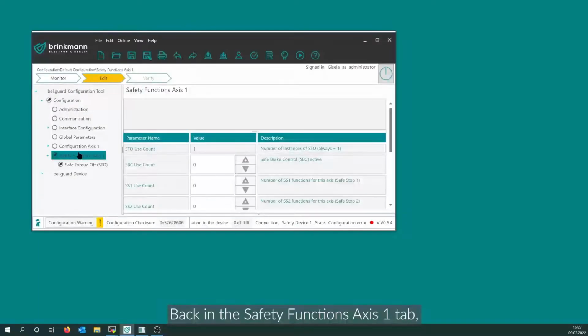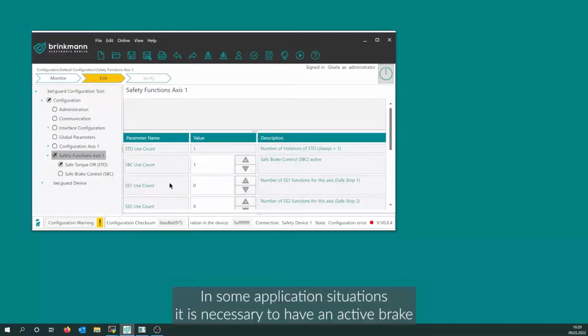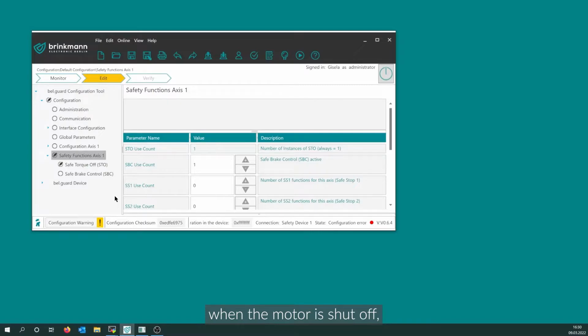Back in the Safety Functions Access 1 tab, we see the stop function SBC below STO. To activate it, insert the value of 1. In some application situations, it is necessary to have an active brake when the motor is shut off, since the motor has no force to keep it in position. Typical use scenarios for this function are vertical axes.